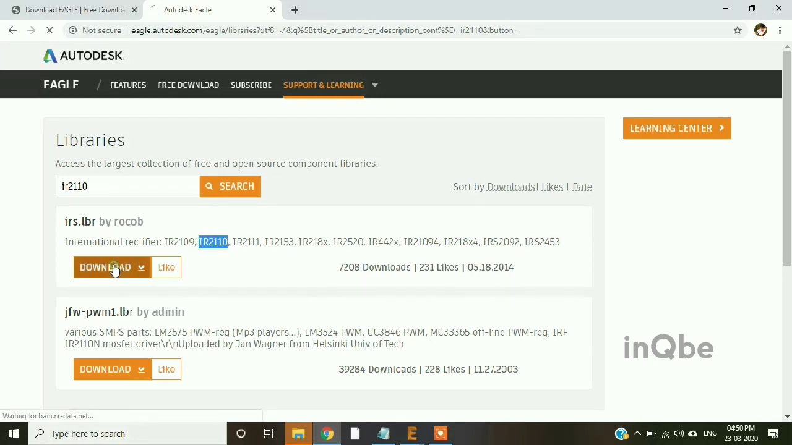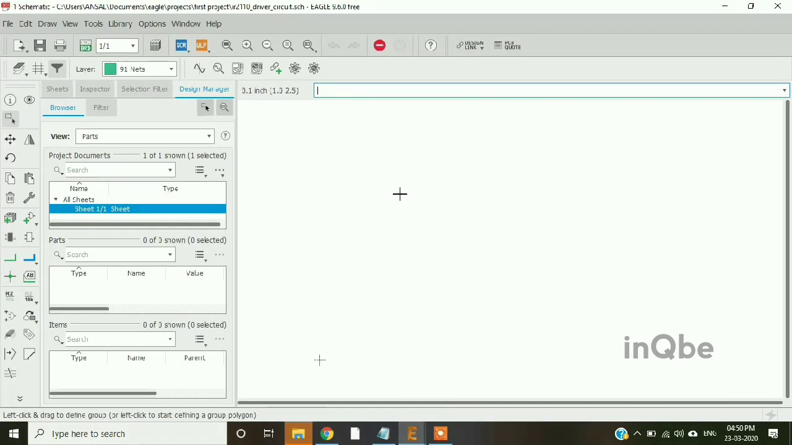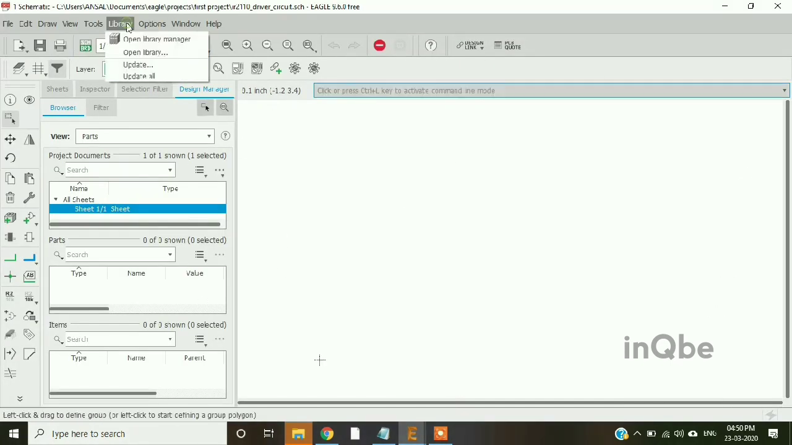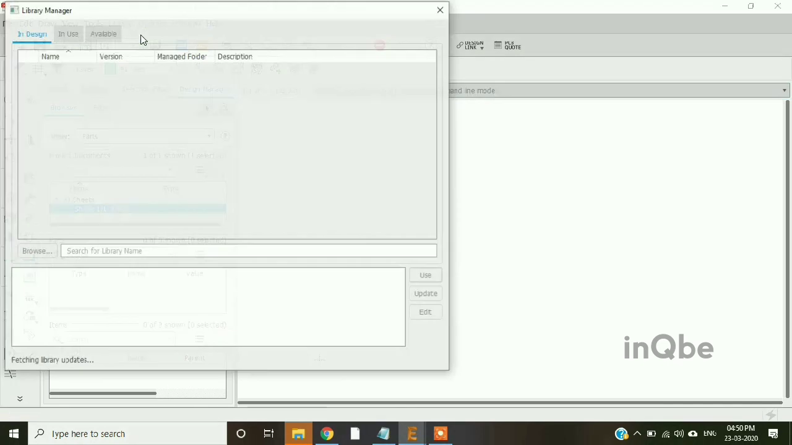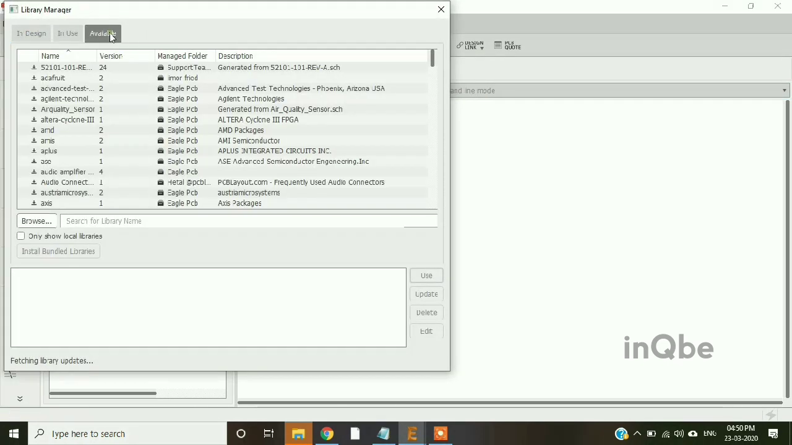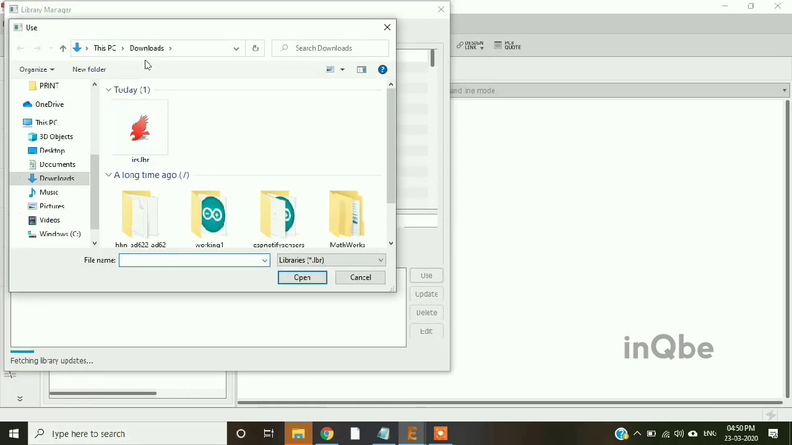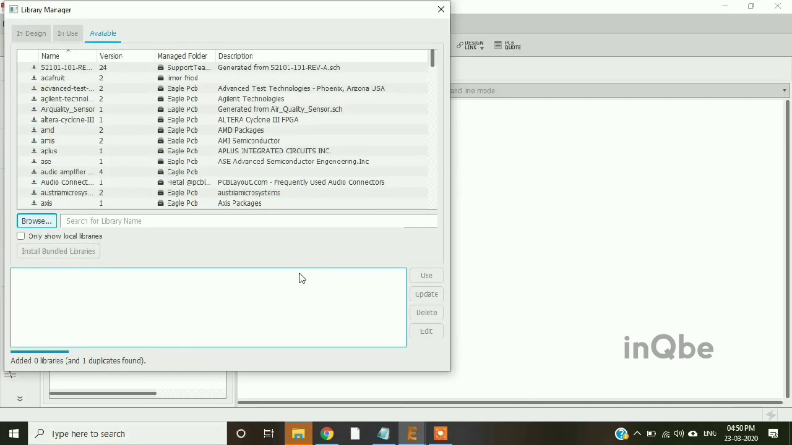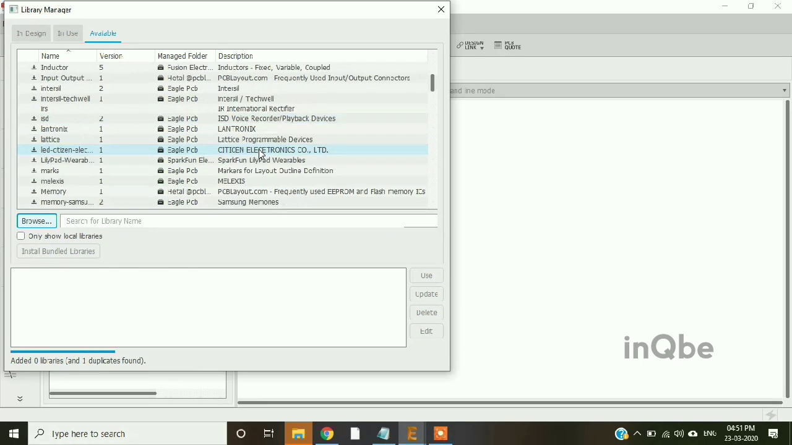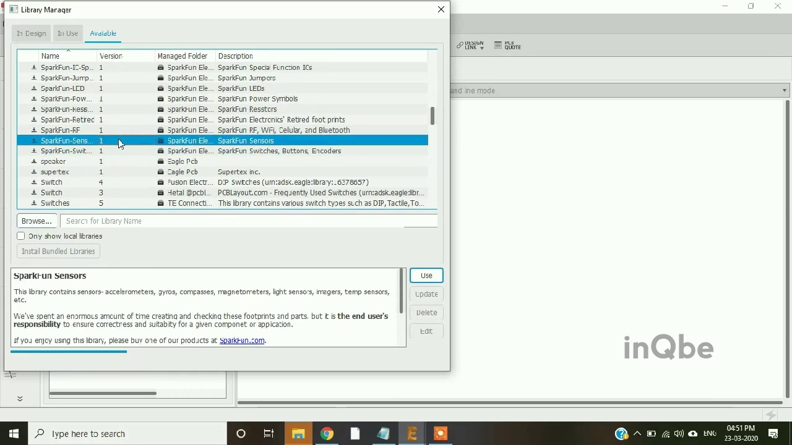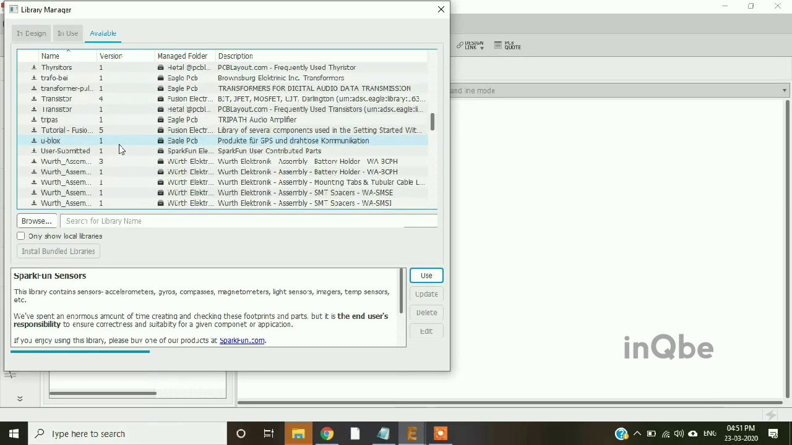Again, go to the schematic file library. In the library manager, click on the available tab for the library that we have just downloaded for IR2110. So just add the library to the existing libraries of Eagle. The adding is in progress. It takes a few seconds.